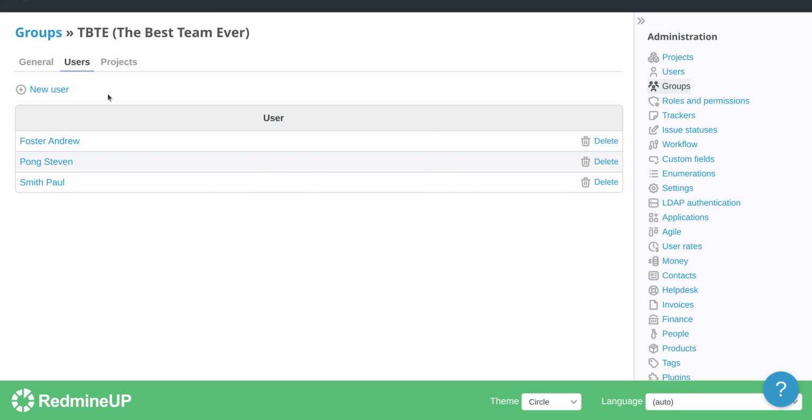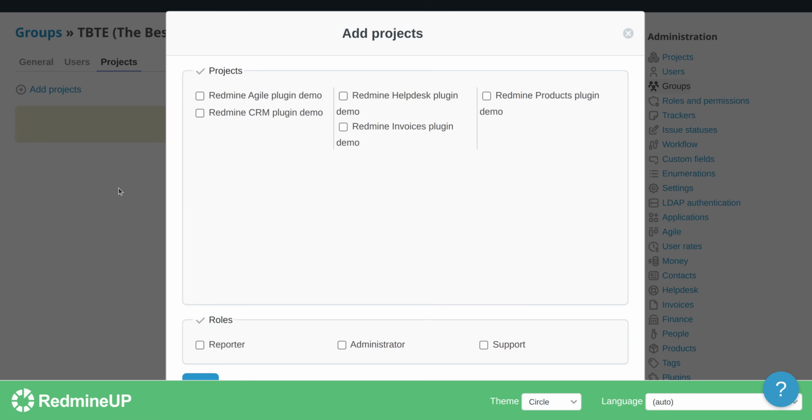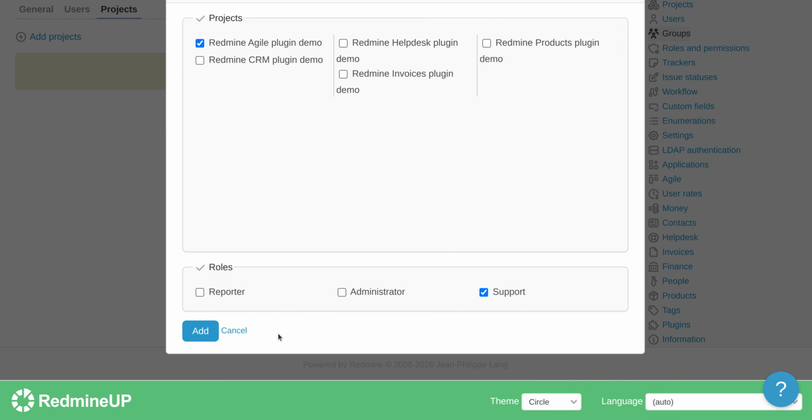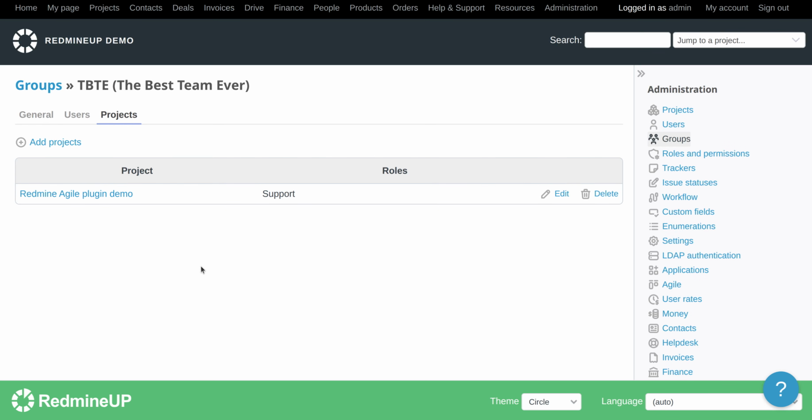Good. Now, we have to also add a project where this group will be available. Currently, if we leave this in this situation, it will appear nowhere because there are no projects connected to it. So we add projects. We add the Agile plugin demo project and put these guys to have a role support. They're going to be support engineers and support agents. Good, so we have now created our group.